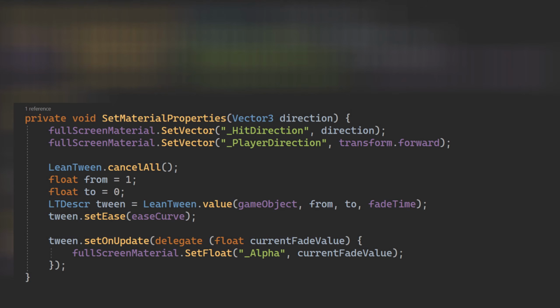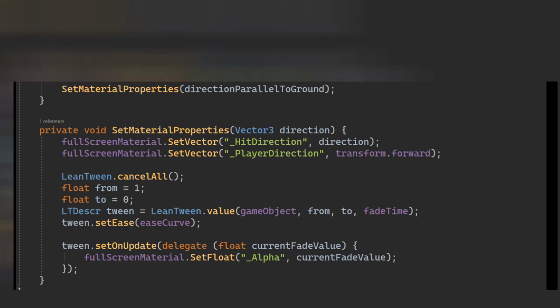Then we will animate the alpha with LeanTween. So first we will cancel all the tweens running on the game object. Then we have created a value tween which will run on this game object and goes from 1 to 0 in the specified fade time. Then set the interpolation based on our animation curve. And this delegate might look intimidating at first, but here all we did is, while our tween is updating, we are getting the new alpha value and passing it to our material.